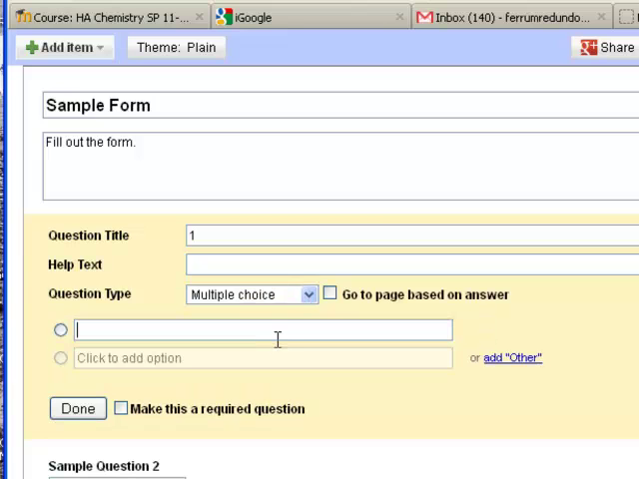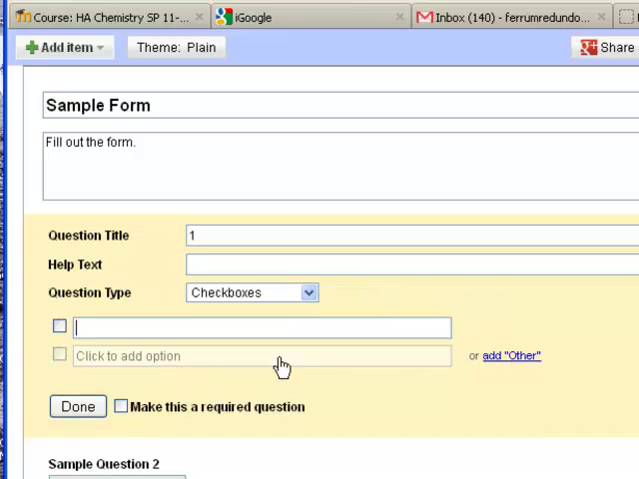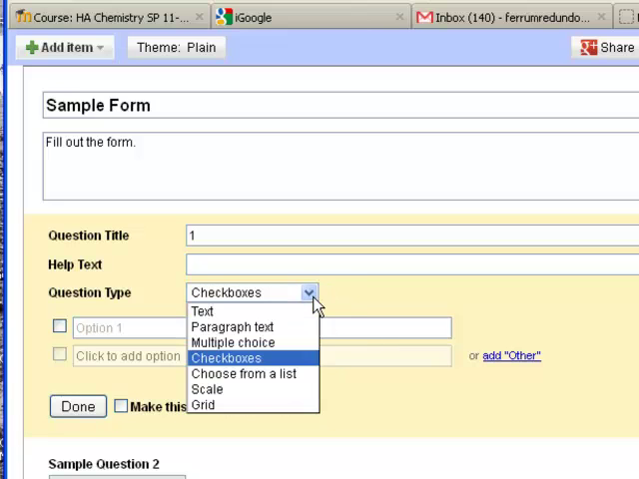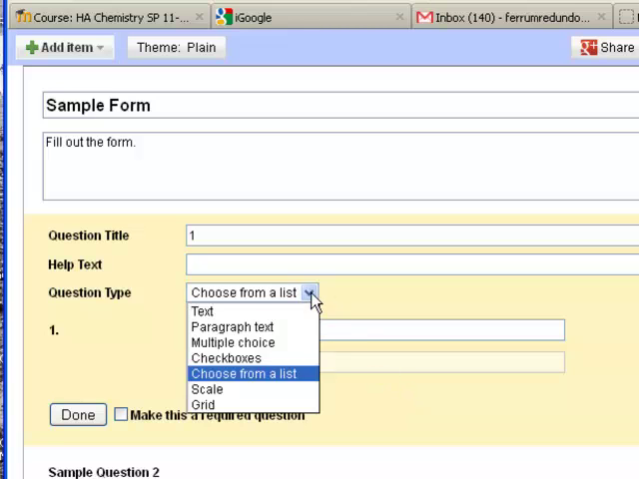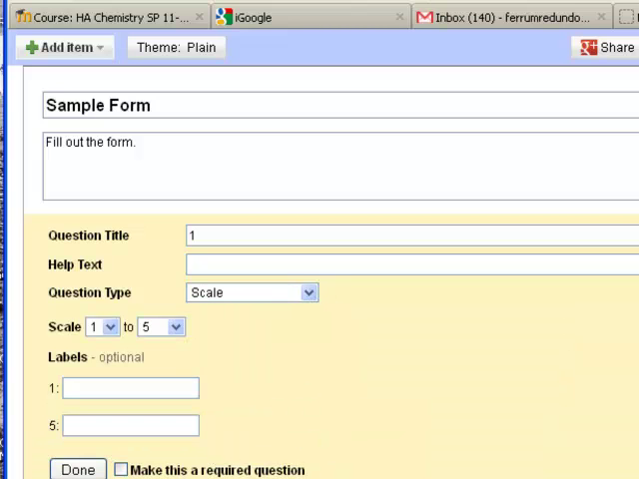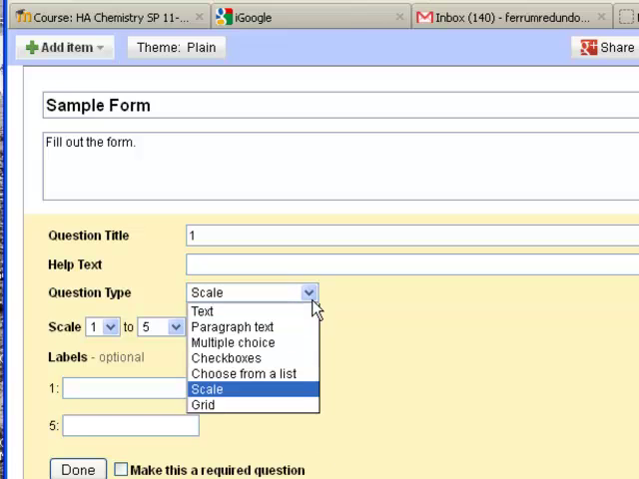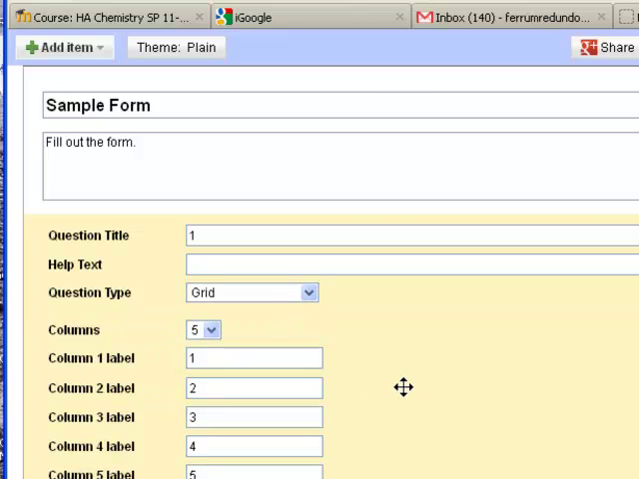Multiple choice, which they get to choose an option. And you can have jumps here, go to page based on answer if you'd like to. Check boxes, which is different than multiple choice because they can check more than one. Choose from a list, so this is like a pull down. And scale, so they can rank things, scale 1 to 5. And then grid, where they get columns and rows, where they get to basically rate things. I'll do an example of each of these types.